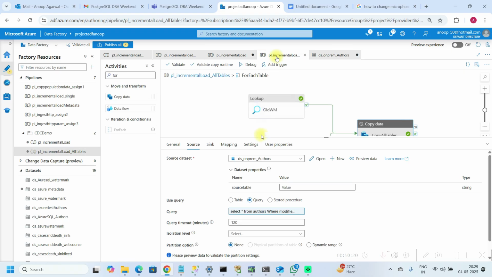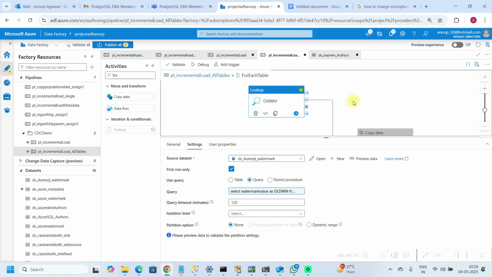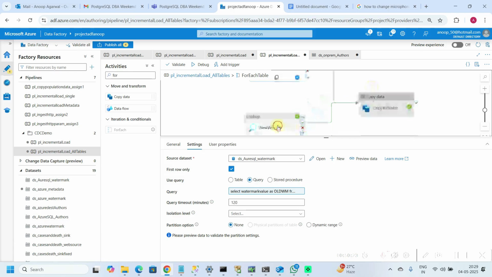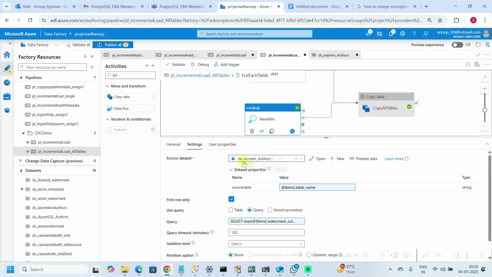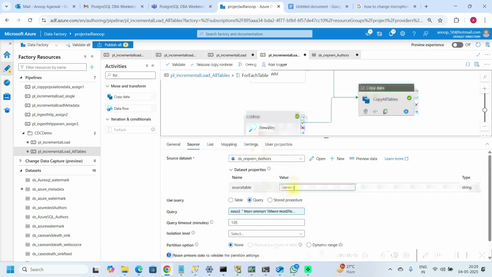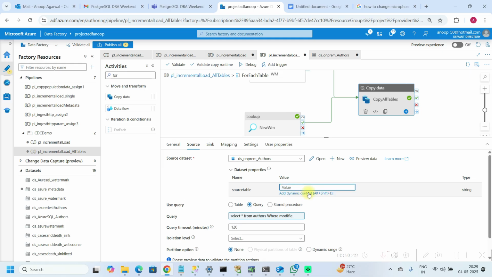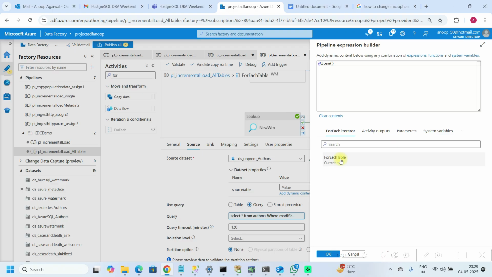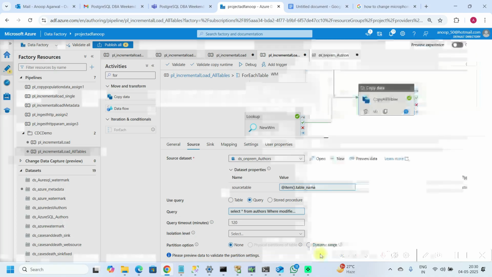If I go in here, we were using that authors one for the watermark, and in this one we used it as well, so this is fine. This is the DS authors, because we are getting it from the on-prem, that's why it's a source, so we can use the authors one. And this is the source table, again it's picked up the table name, all fine. I just wanted to cross-check, this looks fine now. So let's go here in the copy, this is our source, so the value we want is again item dot table underscore name, for each table name, that's all we want. Click OK. Let's cross-check the query.